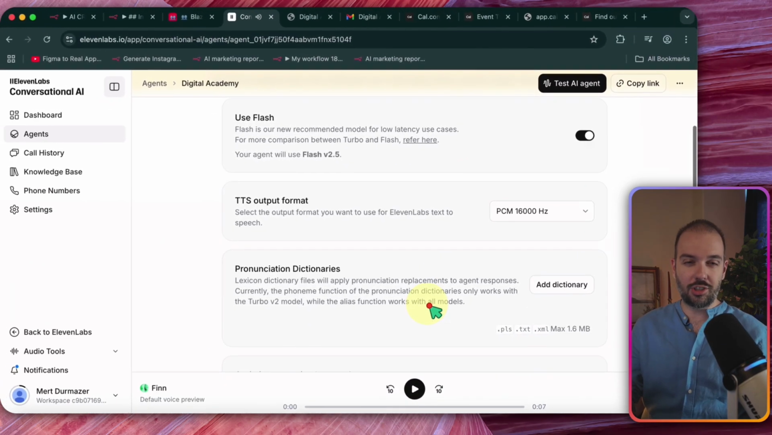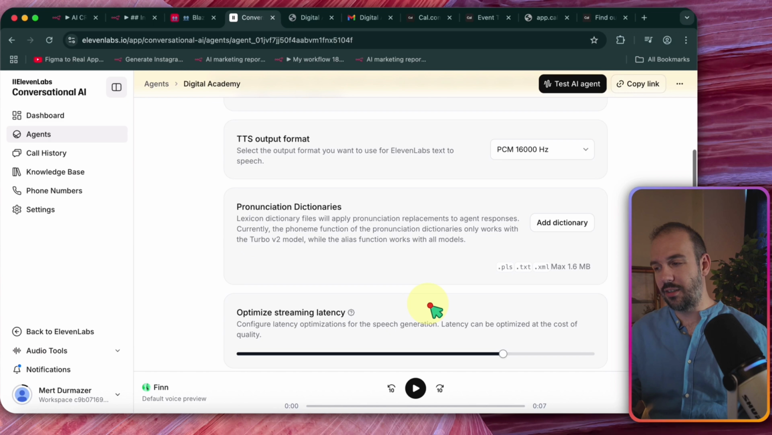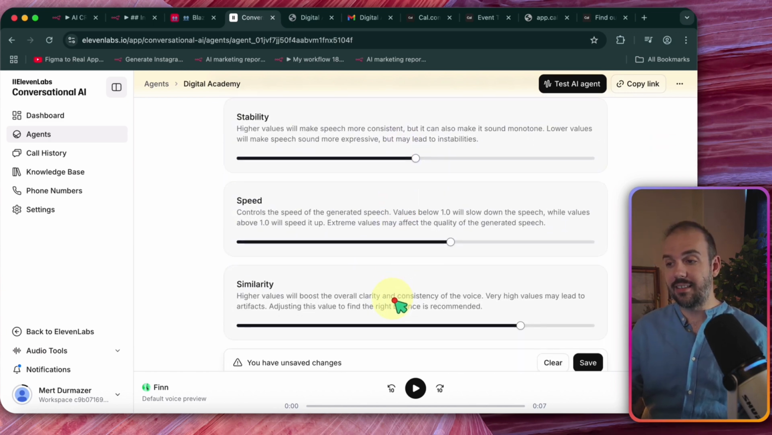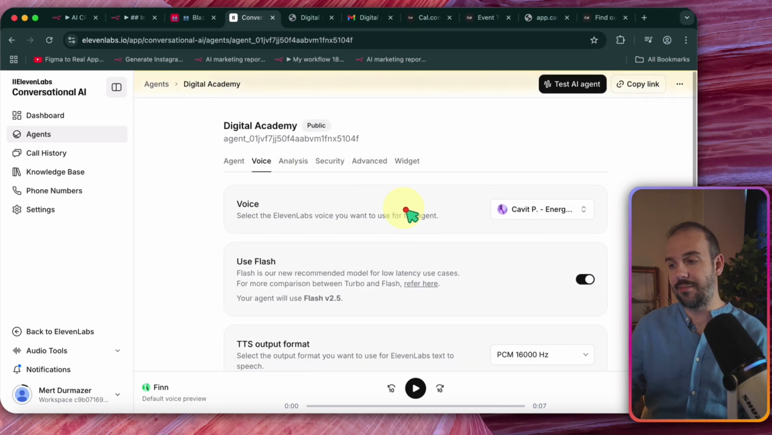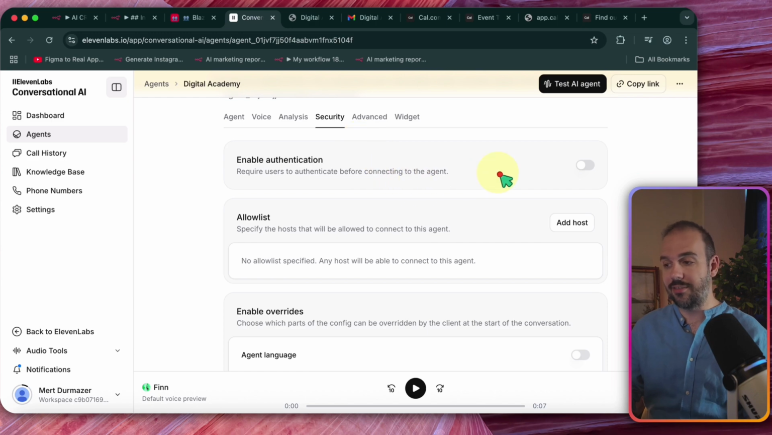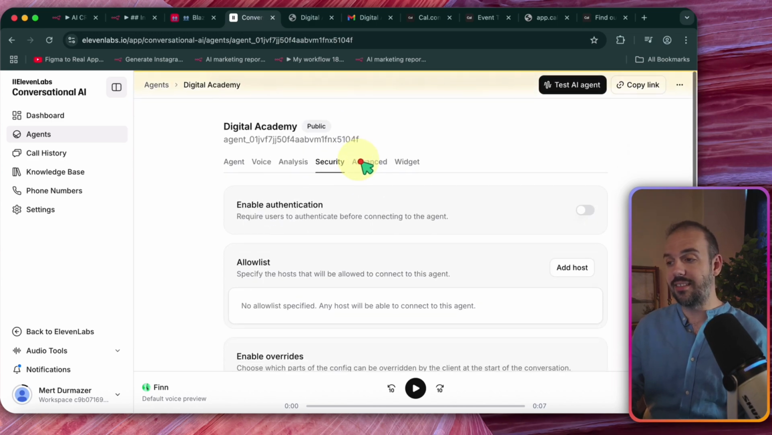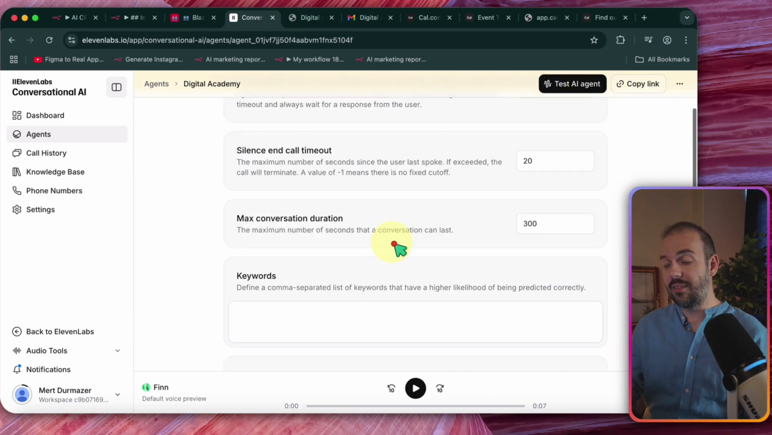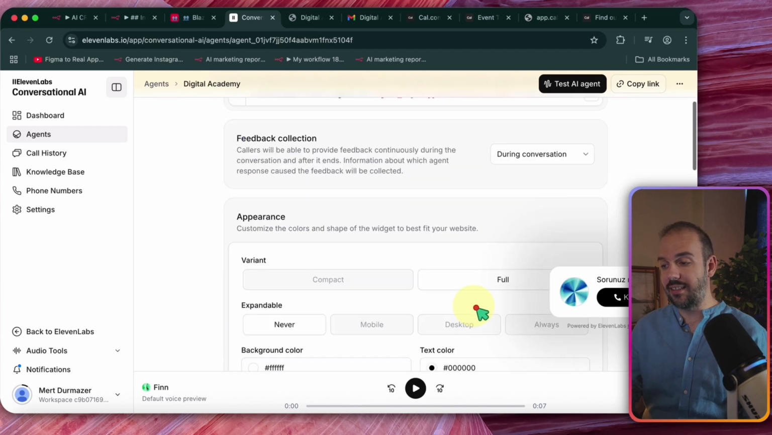All the voices can be changed. As you can see, it's completely under your control. You can change the pronunciations. Latency, stability, speed, similarity, a lot of things can be changed. Besides that, you can add analysis. You can add information collection. You can add security settings. From here, you can also get this agent from the widget section in any way you want.